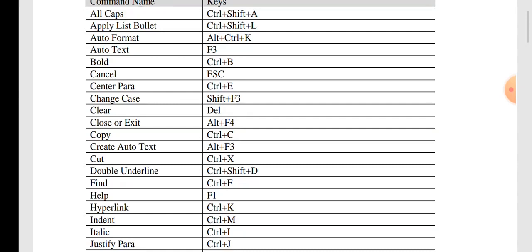Then close or exit. If you want to close the data and exit the word processor, Microsoft Word, then for that purpose there is a key Alt plus F4. And for copy, Control plus C. For the copy operation, there is a key Control plus C. And for create auto text, Alt plus F3. If you want to make a cut operation, then Control plus X. And if you want to perform double underline, then for that purpose Control plus Shift plus D. Control plus Shift plus D means double underline.